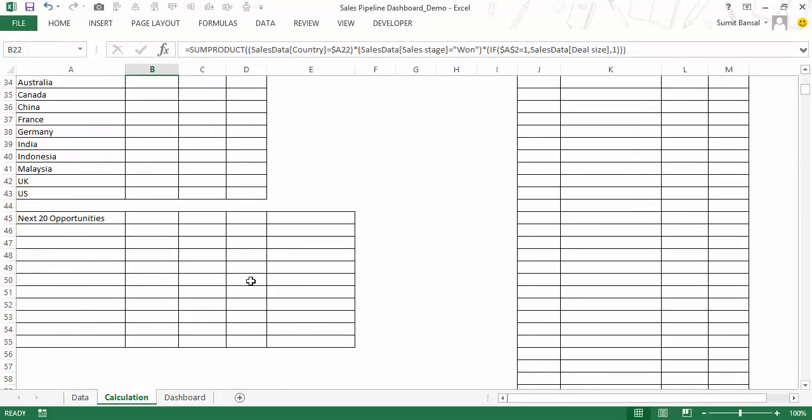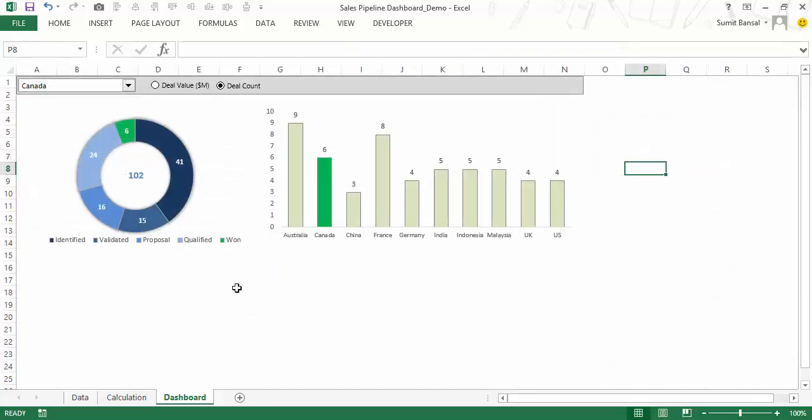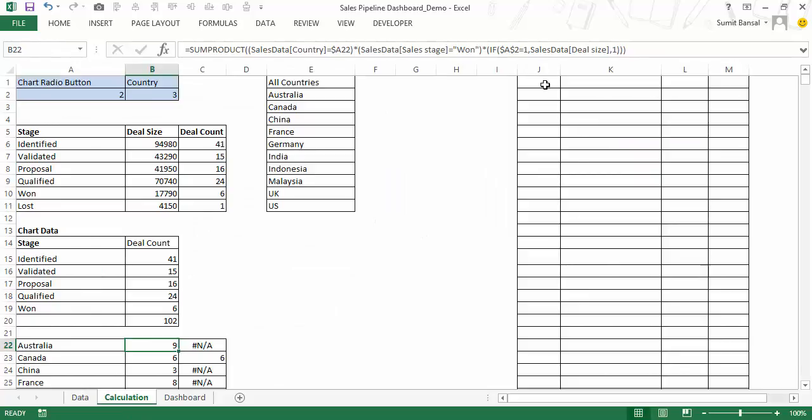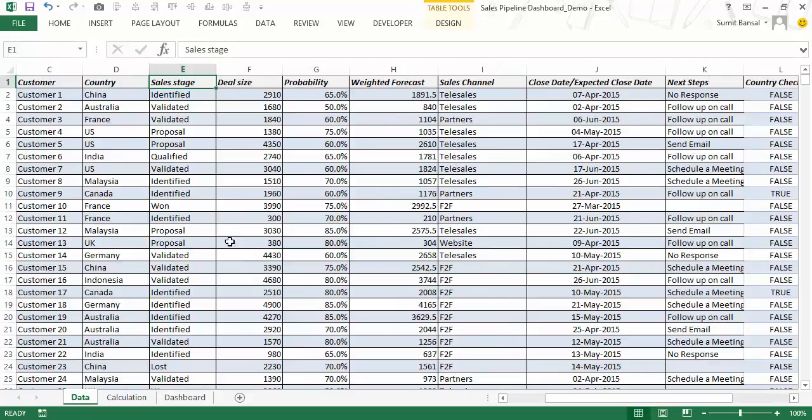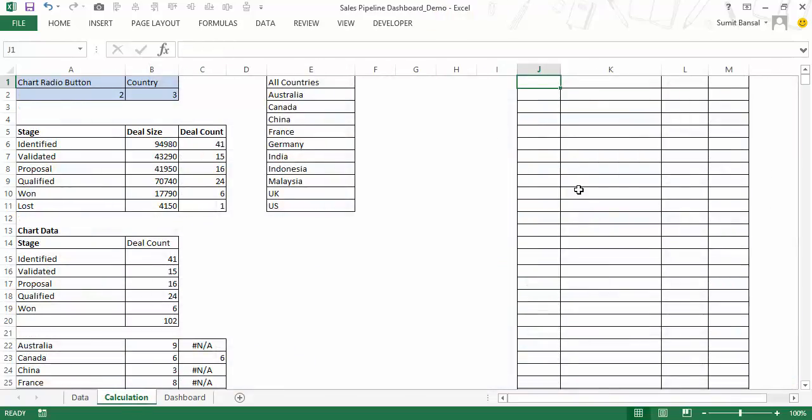Now the next thing I need to identify is the next 20 or next 10 opportunities here. So to do that, what I would do is first I would go to this area and I need to extract all the data from here so that I can identify the opportunities.